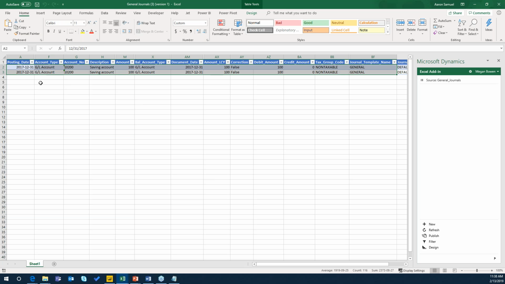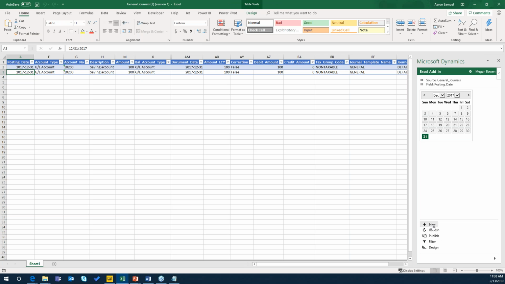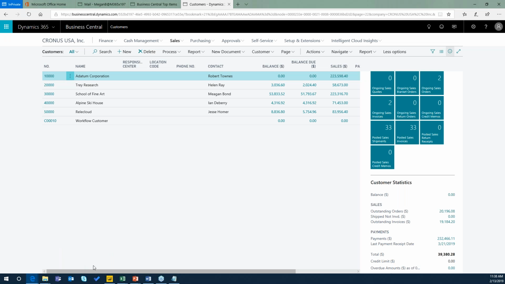We can add new lines, we can do new information. So if I add a new line in here, I can fill out the information for my journal and I can click publish, and that's going to send the information back to the Business Central program. And that's pretty much available everywhere within the program.